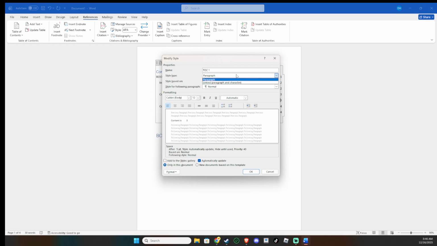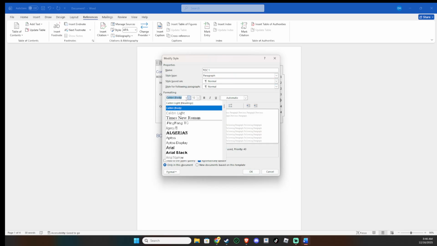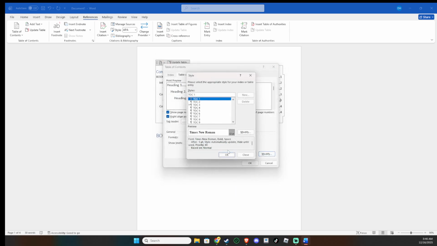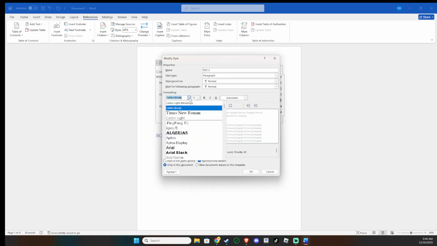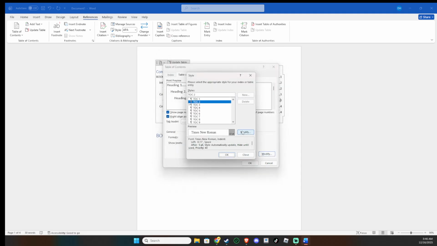For spacing and indentation, open the Format options in this window and choose Paragraph. Adjust spacing before or after to control the breathing room between lines, and set left indents or first line indents to create a clear hierarchy. Repeat the same approach for TOC2 and TOC3, keeping the formatting consistent but slightly stepped so each level is easy to scan. When you're satisfied, click OK to close the Modify screens, then click OK again in the main dialog.